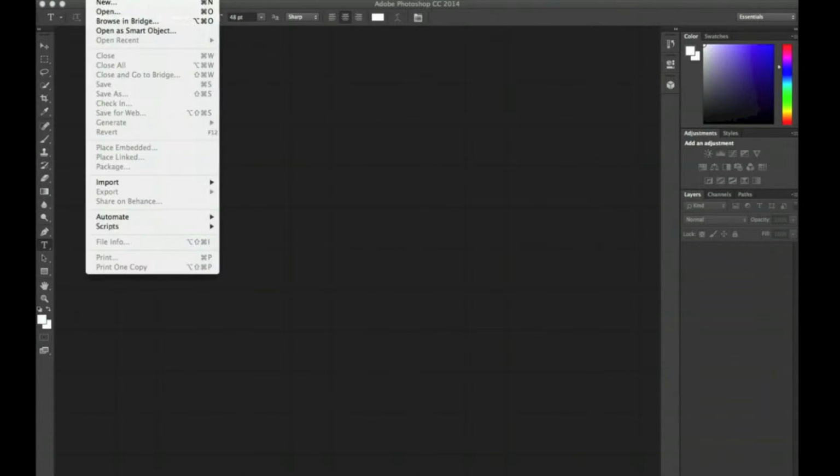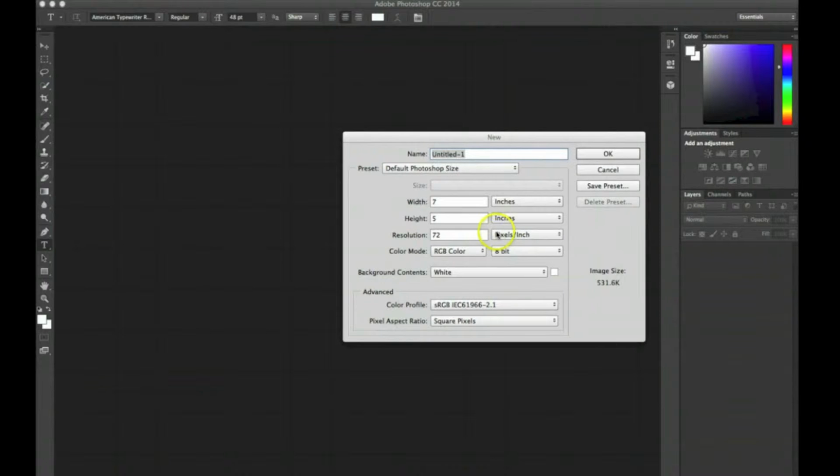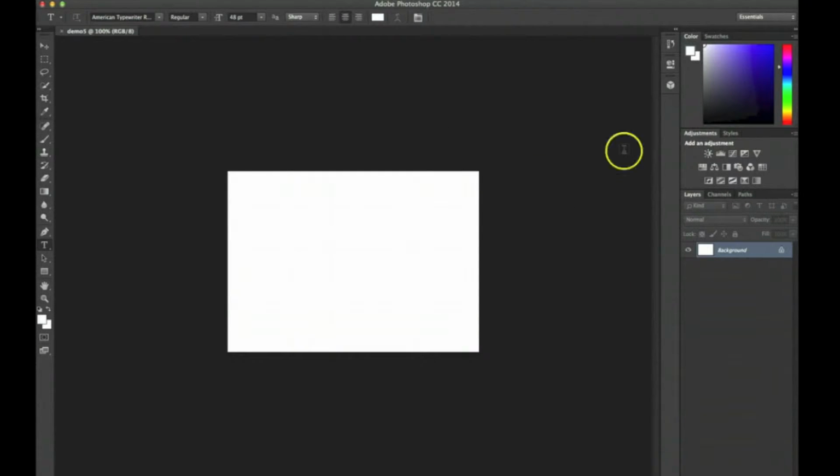Let's start off by going to File, New, and we're going to use a standard 7 by 5. We're going to go by inches. We could also do it in pixels, but we're just going to do a 7 by 5, kind of a basic image structure. We'll call it Demo 5. We'll hit OK. Right now we have just a blank white backdrop.